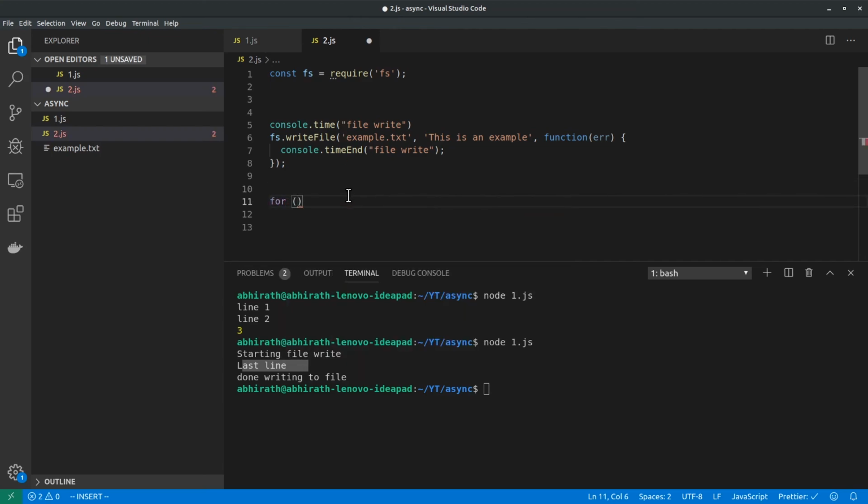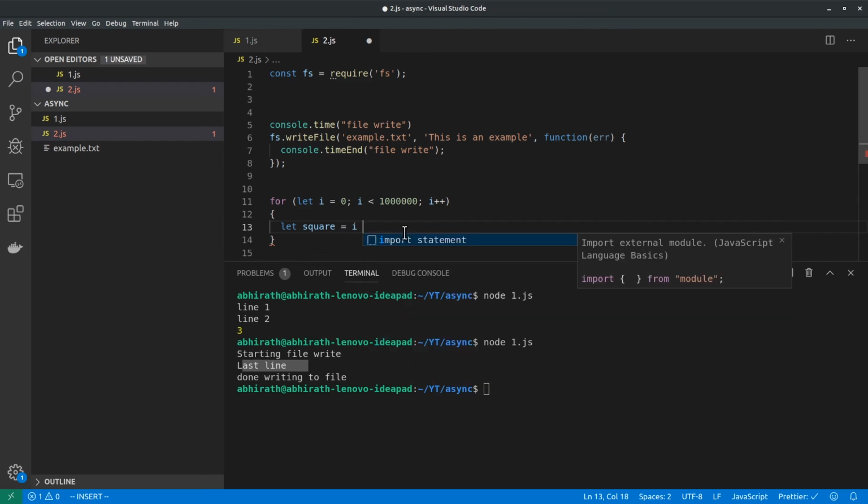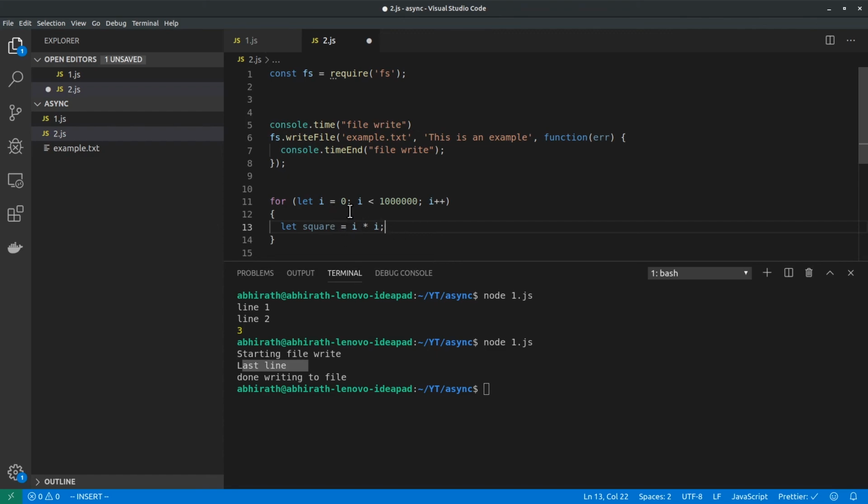Now let me have a for loop. let i = 0, i less than 1 million. 6 zeros. That is 10 lakhs or 1 million. i++. let square = i * i. I'm finding the squares of a million numbers, 1 into 1, 100 into 100, 1000 into 1000, and so on, of a million numbers, starting from 0 up to a million.